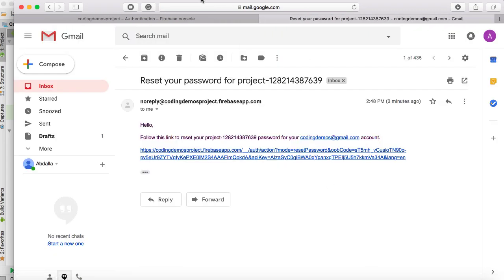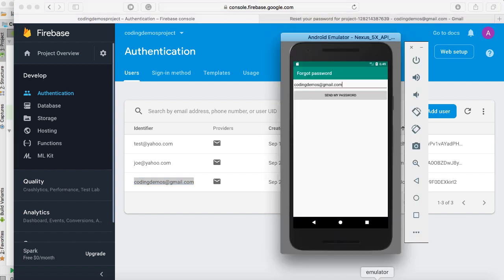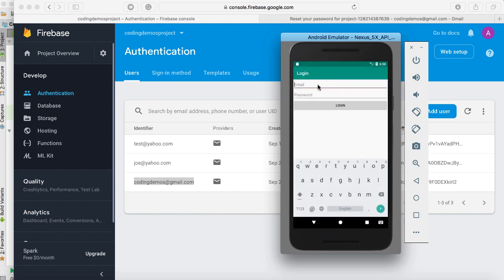So let me go back to Firebase. Okay, now so far so good. Let me go back to the app and let me try to log in with the new password. So let me delete this and then use the new password and then click on login. Oops, I always get confused between these two, so I'm going to click on the login button and I key in the email address here as well as the password.